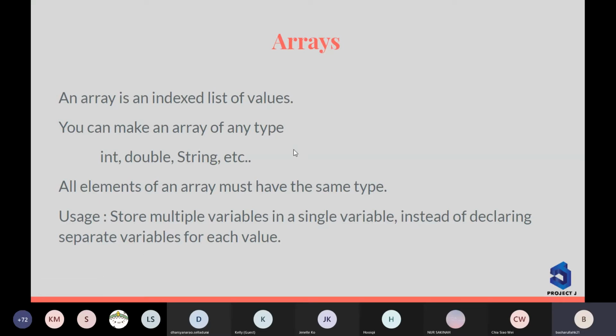Basically, what they mean by array is you can make a list. If you want to create a list of marks got by students in a specific class, then you can use an integer array or double array. If you want to store a list of names, then you can use a string array. That is basically the function of arrays.